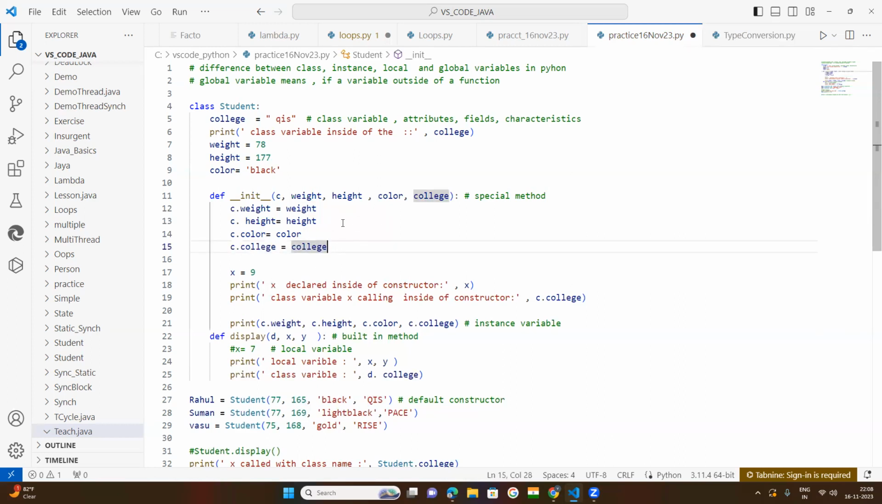If I do like this, same parameters I have passed in the constructor: weight, height, color, college. Here also, these are class variables. These are instance variables. Now I told you that these are equal. This instance variable is equal to this class variable with the self parameter. The self parameter is used to access the class variables. So I told you they are equal. To differentiate that, in Java, the this keyword is used in place of self.